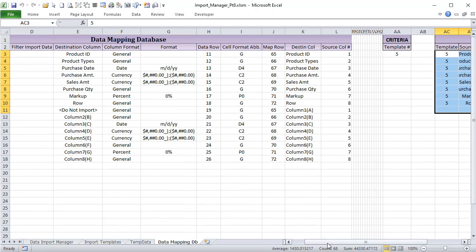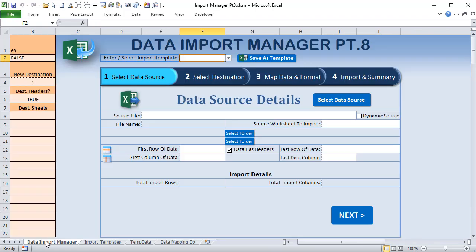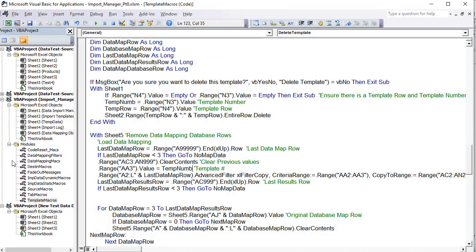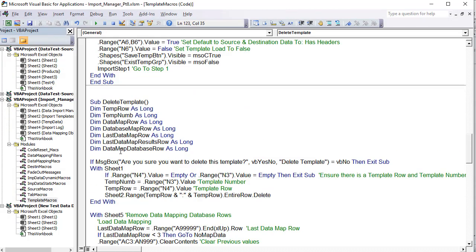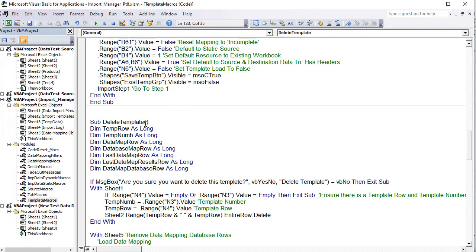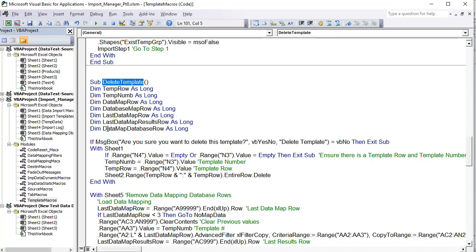Let me show you exactly how we did that. Going back into our VBA, we'll scroll up in the macro and see delete template. That's the macro we're going to be focusing on. We want to set the template row as long, because I need to know what row we're deleting. I also need to know what template we're focused on, so we want to put the template number into a variable as well. Data map row is the row that we're going to be mapping, so I want to keep track of that row.